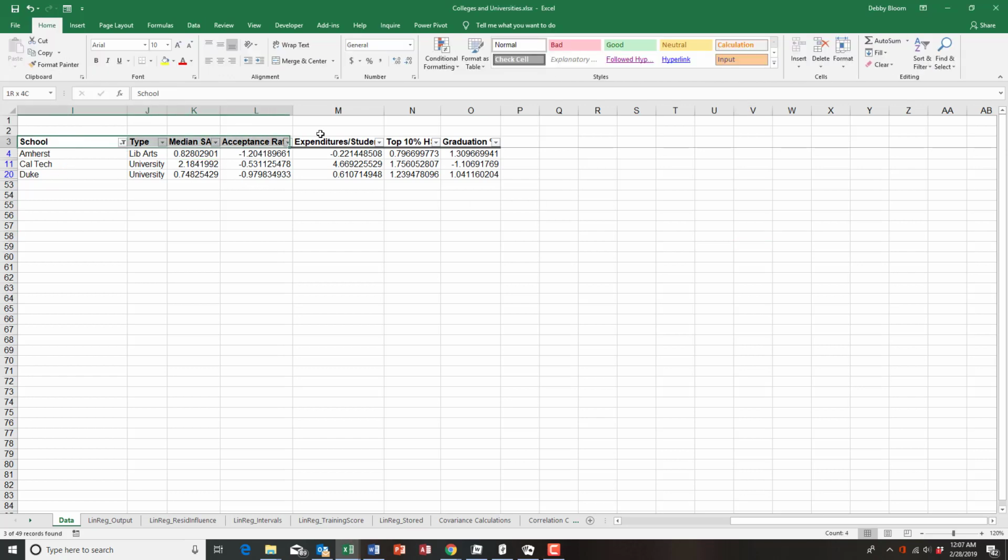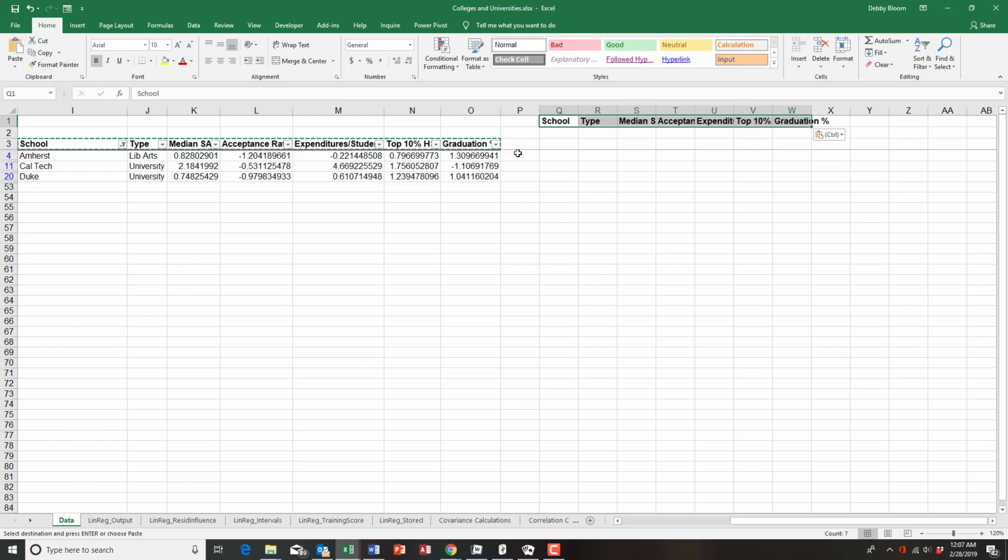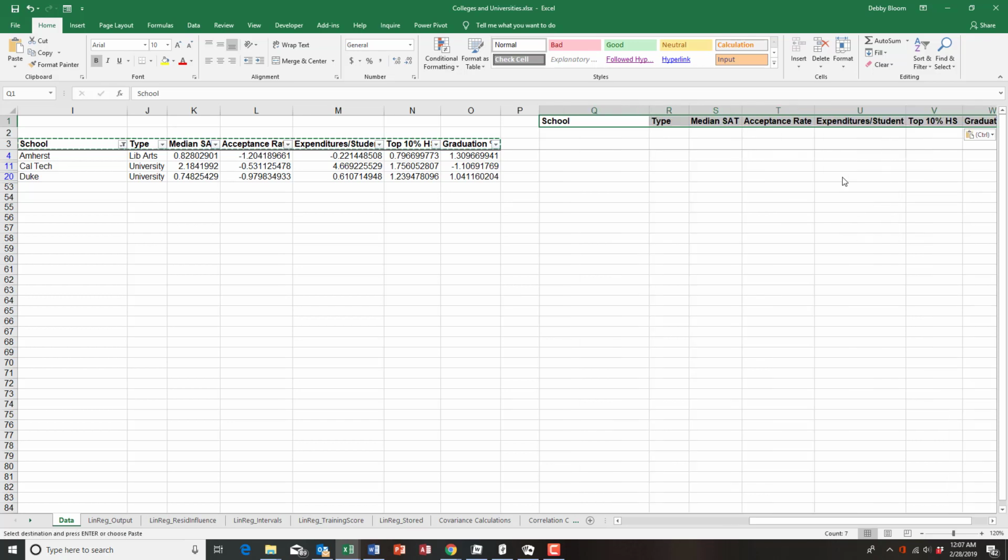First, I'm going to copy the headers, paste it into cell Q1, and notice the pop-up box that appears. I can use the paste special to keep my source column widths.